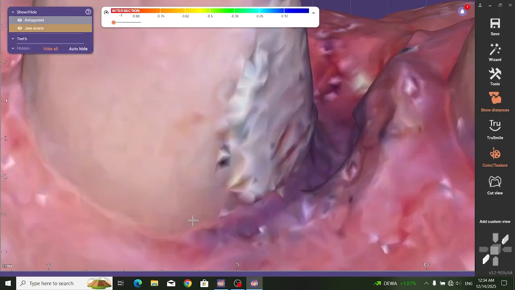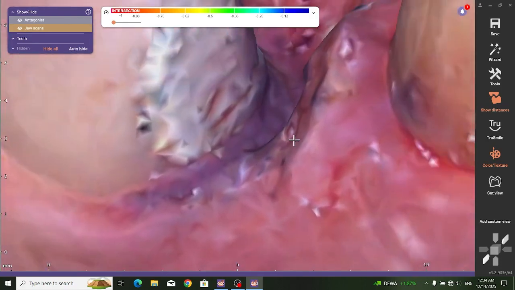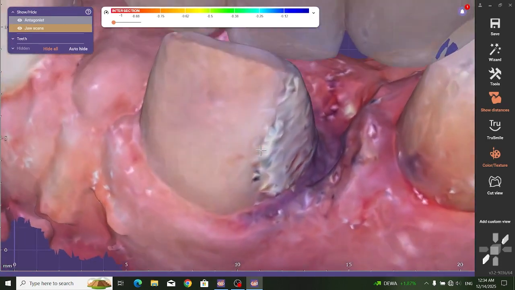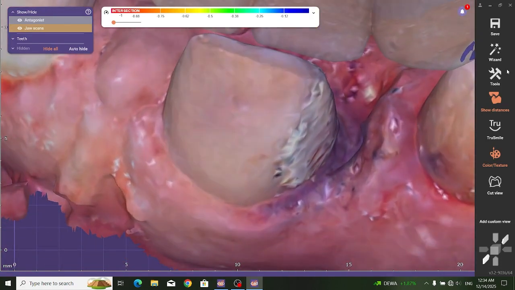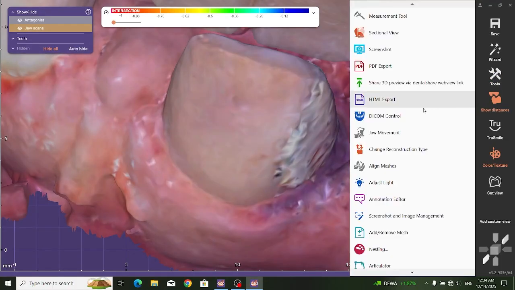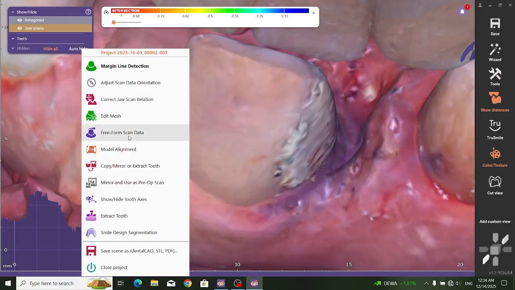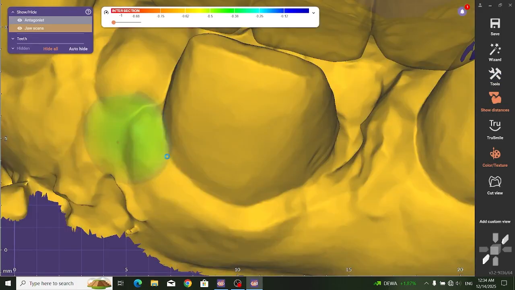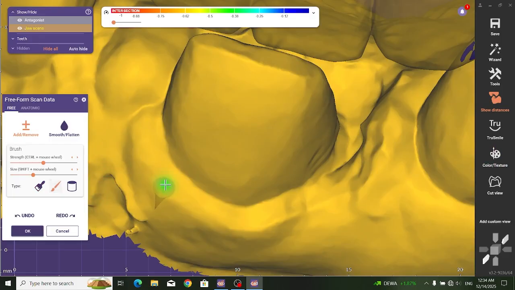Before finishing this design, I want to show you a small detail called ditching. Here, I'm applying a light ditch just above the finish line. This step helps improve marginal clarity and gives us better control over the emergence profile. However, ditching must be done very carefully, overdoing it can compromise the margin.